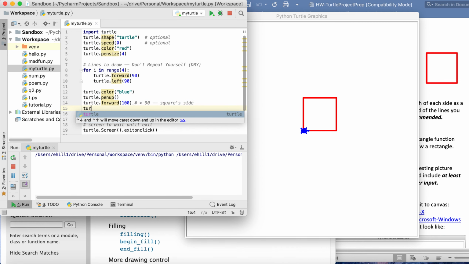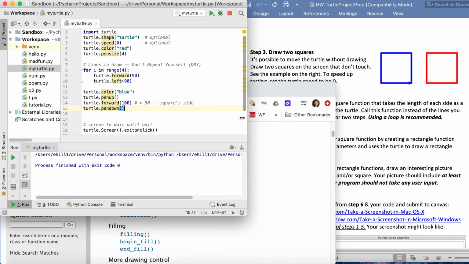And then I want to draw again, so I want to put the pen down again. You can almost think of the turtle as a turtle with a can of spray paint, and everywhere it walks it sprays, but you can ask it to turn the spray paint off and on. And that's what we're doing here.